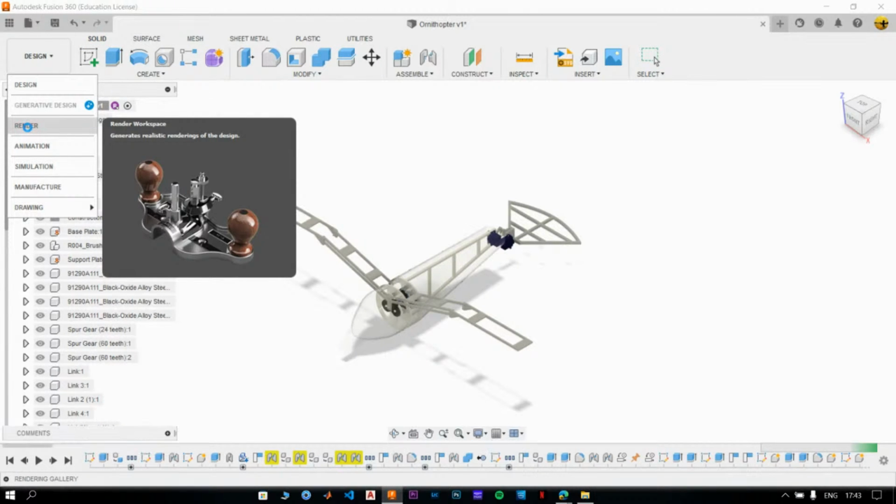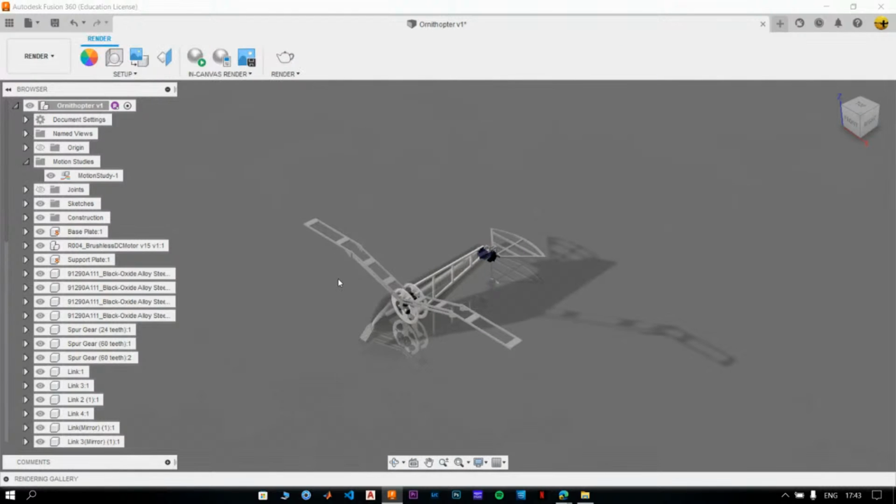We'll make some quick adjustments in the render workspace over here so that we can get a good quality render. And then using that render, we are going to make two kinds of animation. We are going to make an animation of the motion study where we were able to see all of the wings and the tail and the flaps moving in motion. So that is one kind of animation using the motion study.